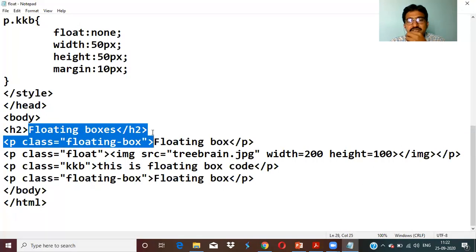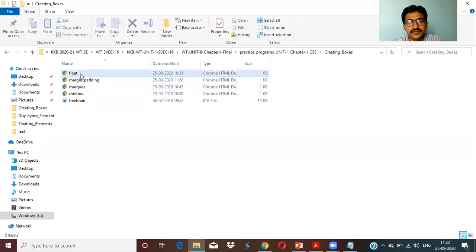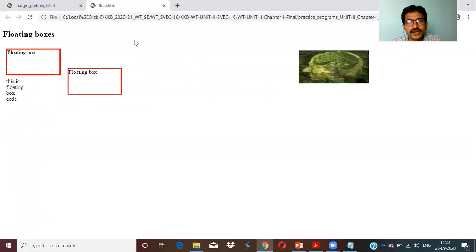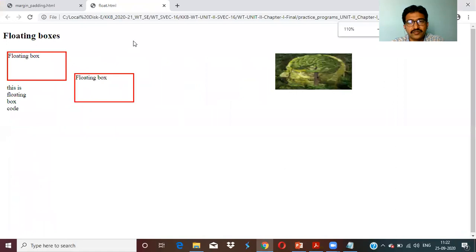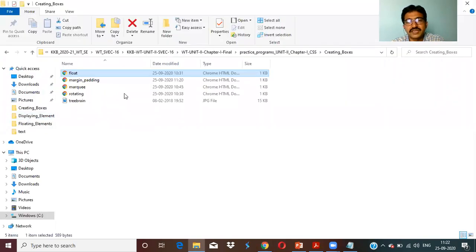Now H2 normally displays the output. I'll run the program first of all so that you can understand what the code actually does. Hope you are viewing this. I'm just zooming in. Now this is the output of the program. If you see the output, here is the normal position, here is one position of the floating box, here is another position, here the image is in another position, and this is in another position. Now how all these positions vary, let me see in the program.